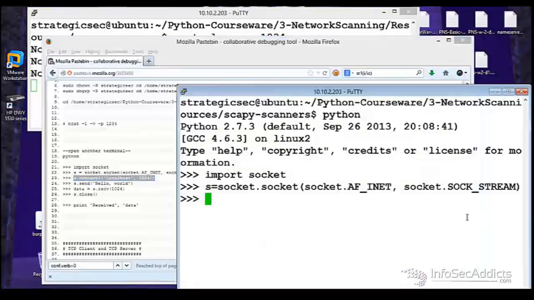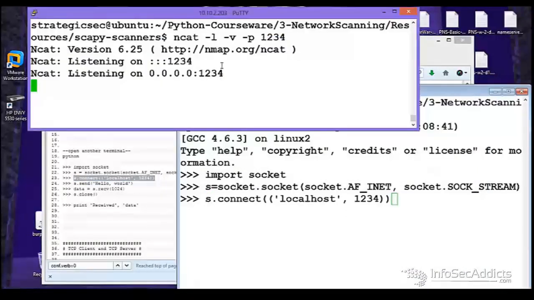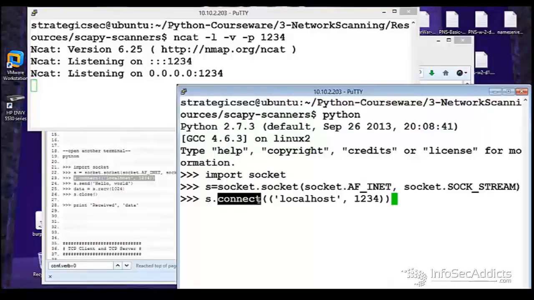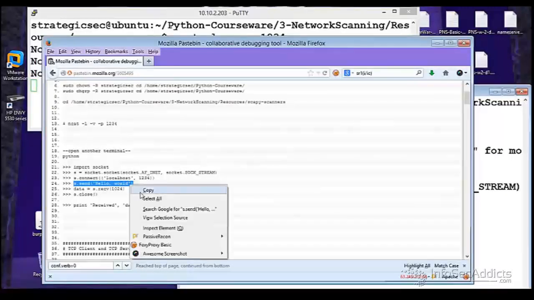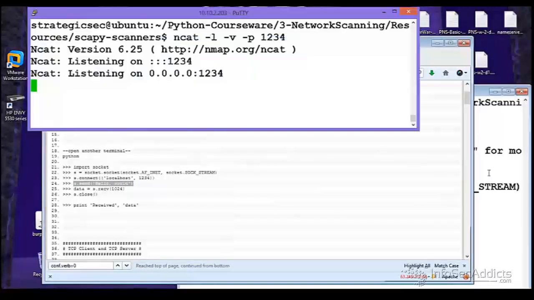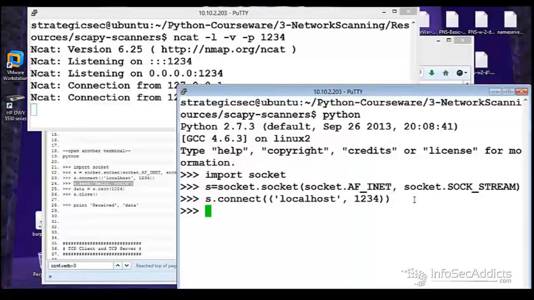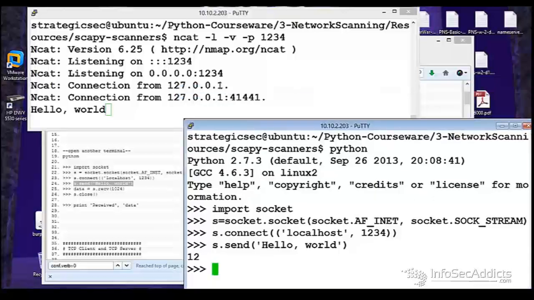So now I'm just going to do s.connect to localhost on port 1234. Now remember, 1234 is what I'm listening on up here. So now the connect method becomes available. So s.connect, I'm connecting to localhost, port 1234, and I'm going to send some data. Okay, the ultimate, most boring thing in the world we can possibly do, send hello world.